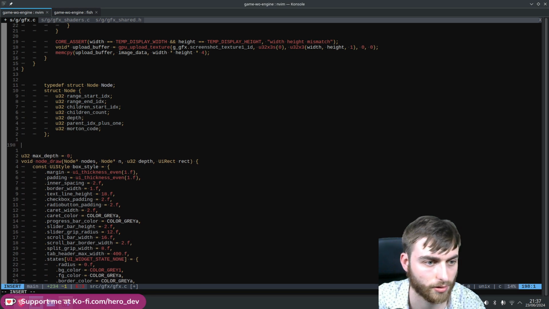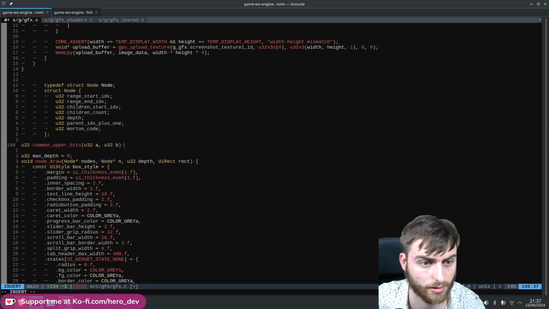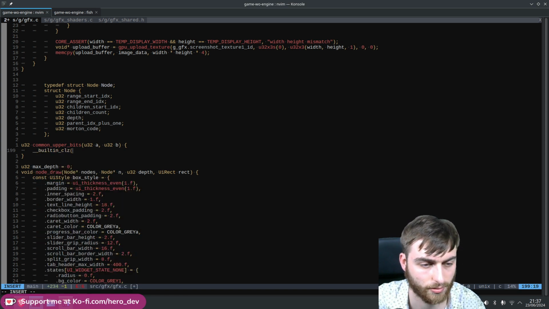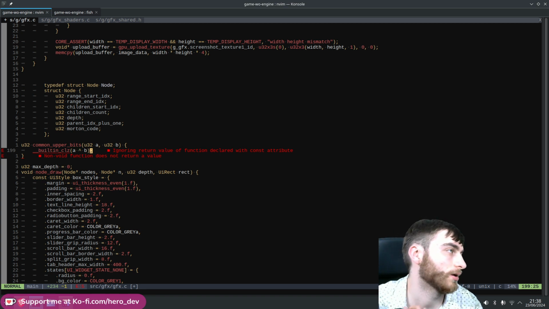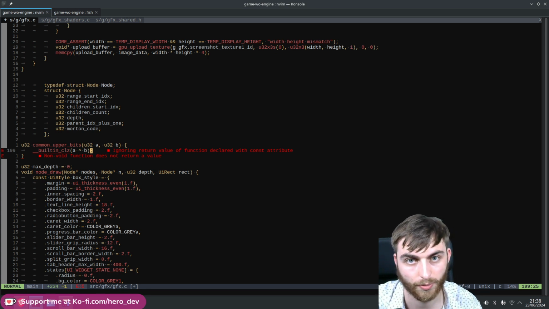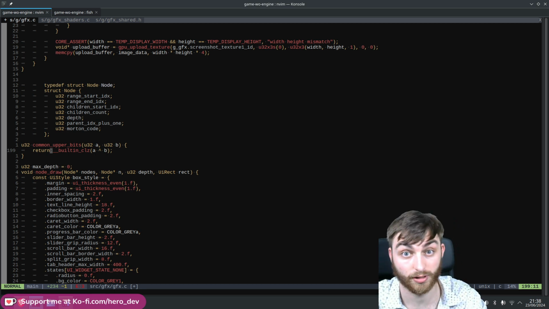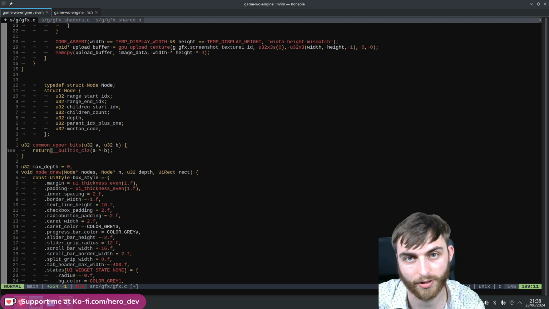So I could probably just do common upper bits, A, B. I think it's built in, CLZ, XOR B. So for each bit, if they're the same, they'll be 0, and if they're not the same, they'll be 1. So it's basically a not-equals across all the bits, and when you do a count leading zeros, it counts from the most significant bits, and it returns how many bits are 0, so are the same. Pretty clever.